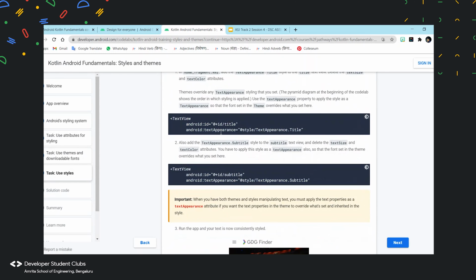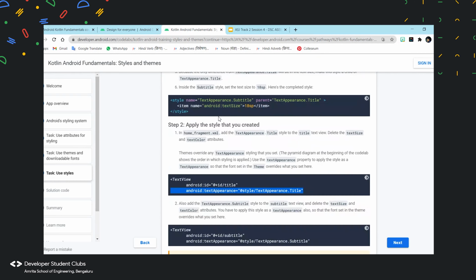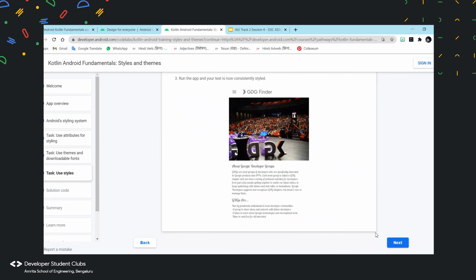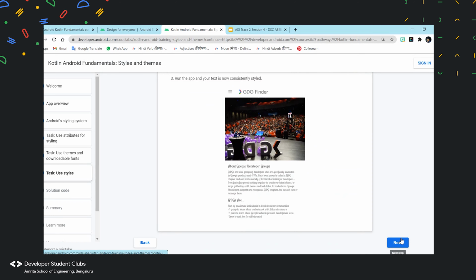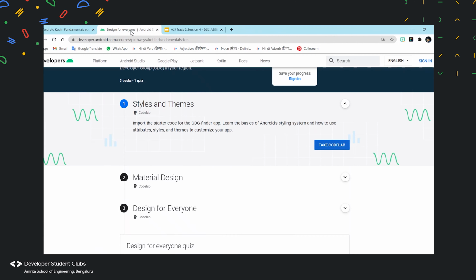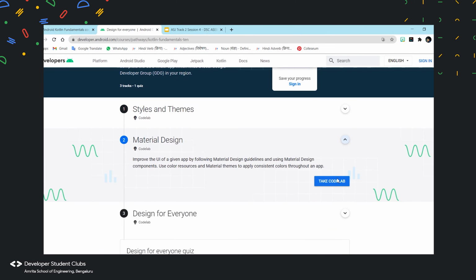Yeah, here you can see they're applying the style that you defined above to the text appearance attribute, and you can define it like this for any other attribute as well, whether it's a button or a progress bar or a slider or a switch, anything like that. Now this is the second pathway.